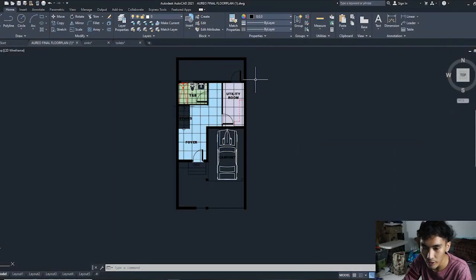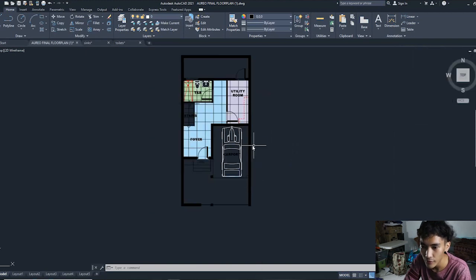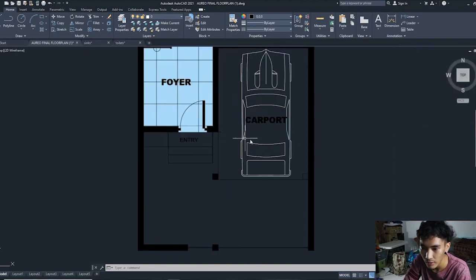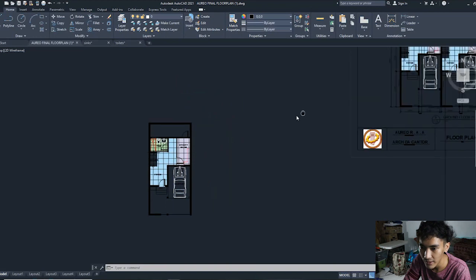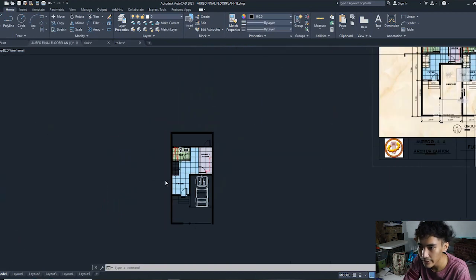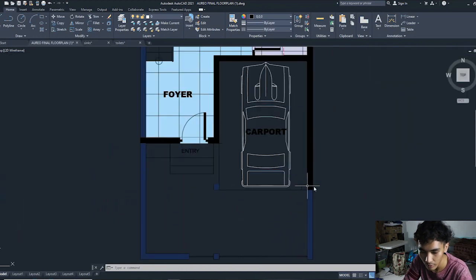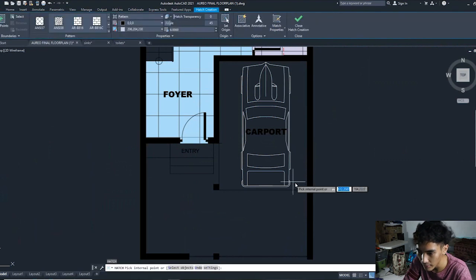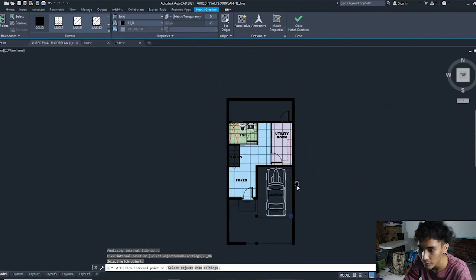So I think we're done with our first unit. The only thing missing here is the dimensions and also the labels. So let's just finish this. Let's just furnish it much further.